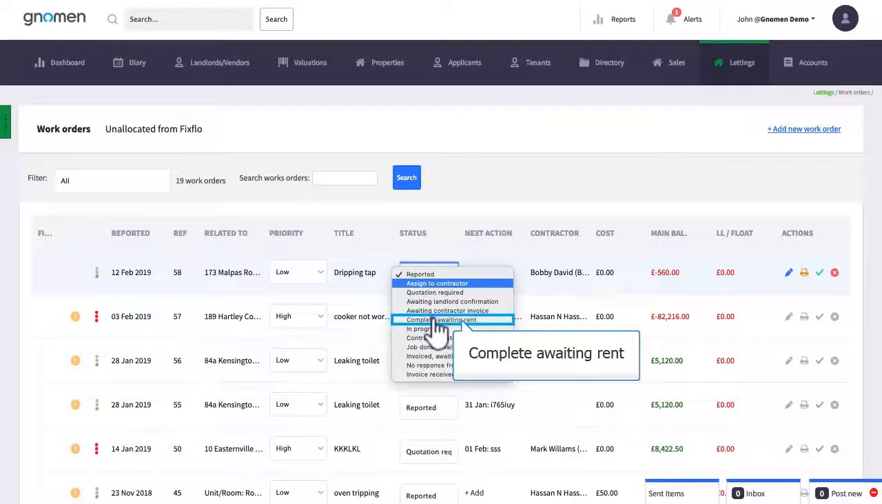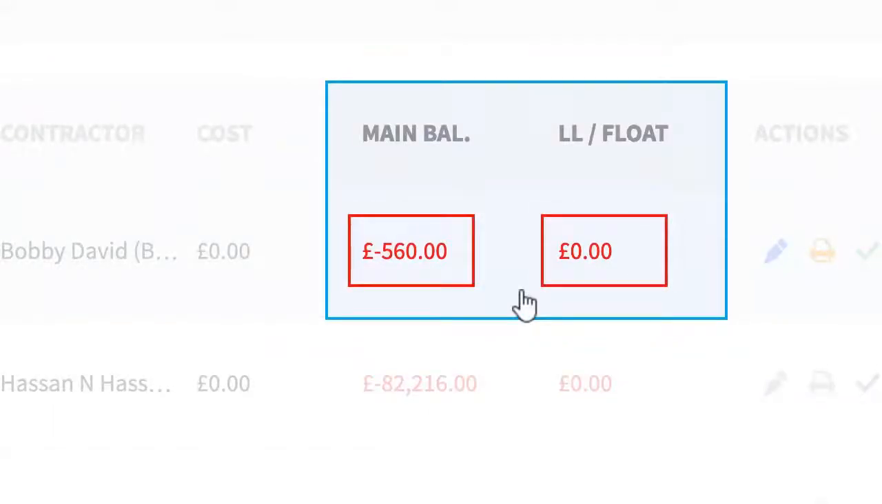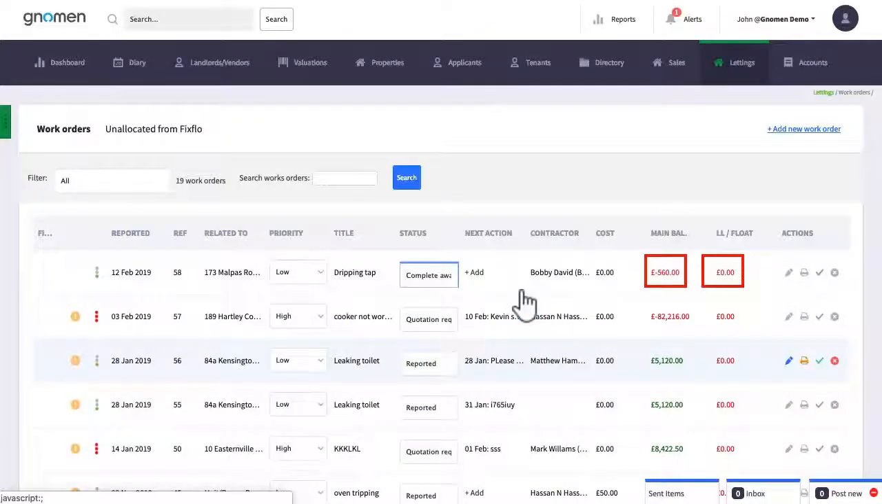complete, awaiting rent. Before marking this job as payable, check to see if there are sufficient funds in the landlord's float or main balance. In other words, the float and main balance that you see here should be green before proceeding to process the transaction here on the right. This will ensure that there are sufficient funds to pay the contractor.